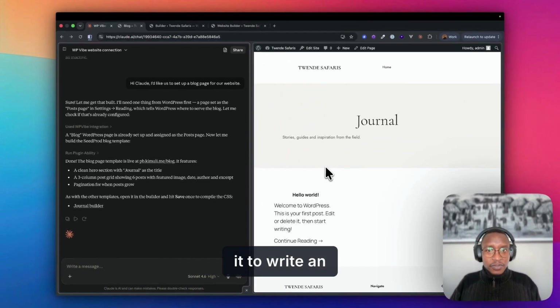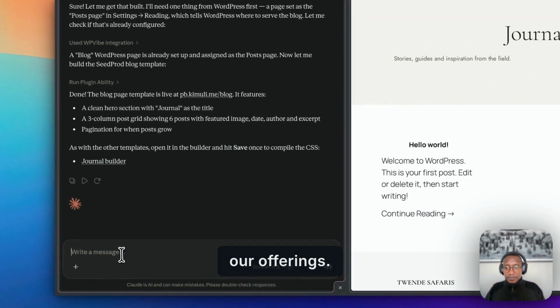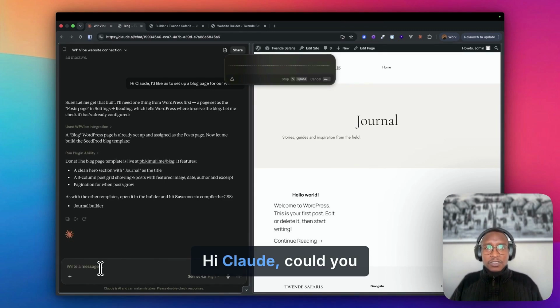So I'll just tell it to write an article about one of our offerings. Hi Claude, could you just write a blog post on one of our tours, which is to Amboseli in Kenya? I'd like this blog post to feature things to do in Amboseli and get people excited.